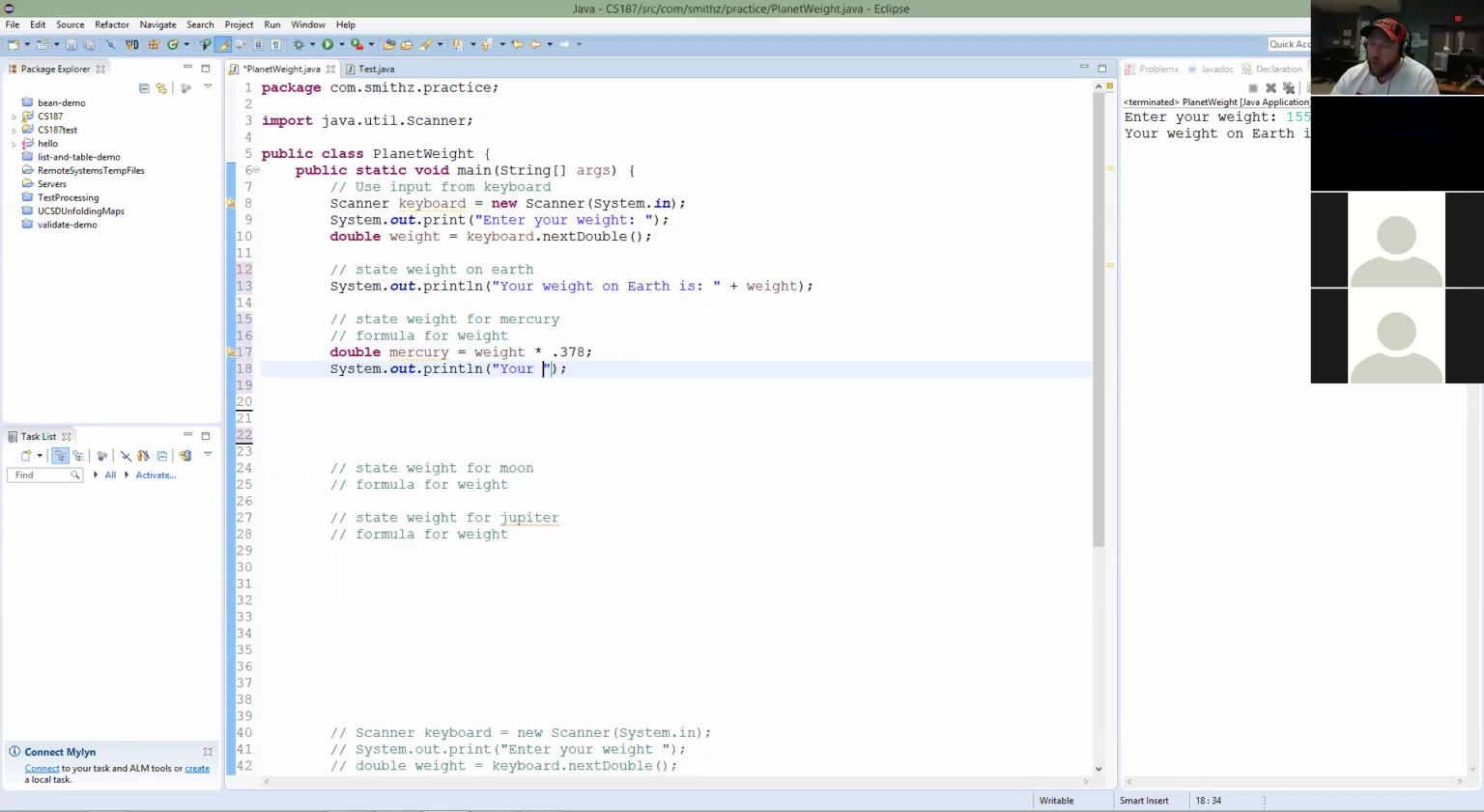And now we're going to say your weight on Mercury is, kind of following our same convention up here, nice and clean. We're going to concatenate that with the plus sign. And now what we want to print is Mercury, right? That's what we want to know. So we're going to type in Mercury. Do I have a misspelling somewhere? No, I don't. It doesn't look like it.